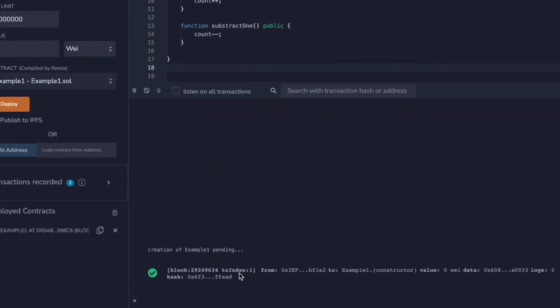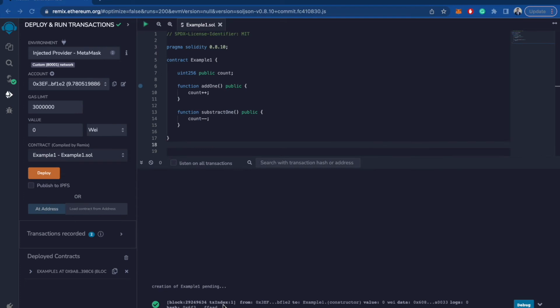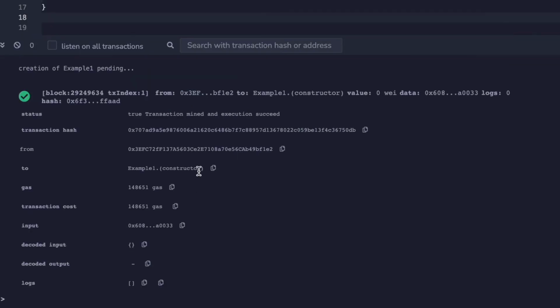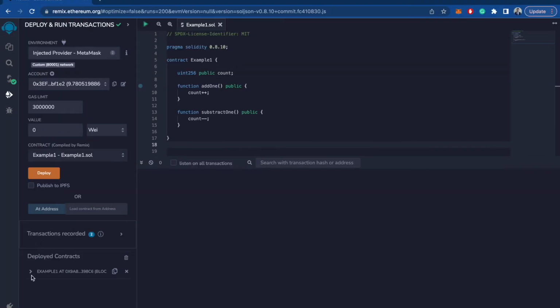This is taking some time because the testnets simulate the real blockchain. You have to send a transaction, the transaction is processed, and then you get the result from that transaction. We see that it took some seconds and now we have the result. This is the information about the transaction, but the important part here is that we have the contract deployed on the left.